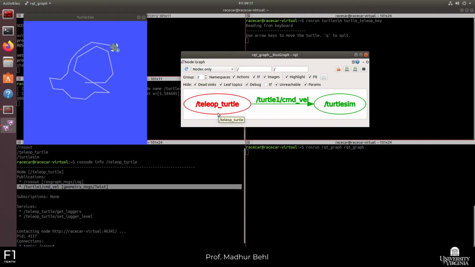You have the teleop key node, which is publishing the arrow inputs translated into the geometry Twist command message, which is published over the topic turtle1/cmd_vel, and Turtlesim is listening to that topic and then moving. And as it moves, its own topic, which it publishes, called the pose, gets updated as well. Right. So I hope all of this is coming together.